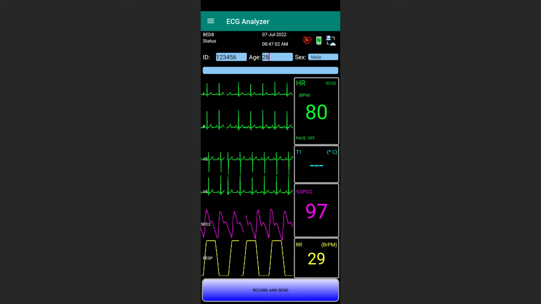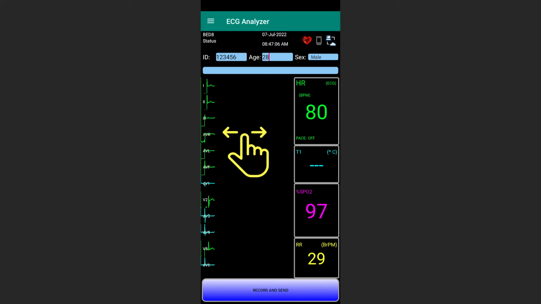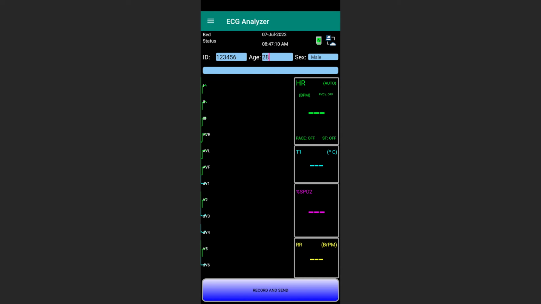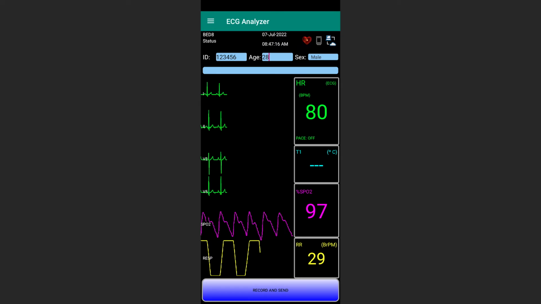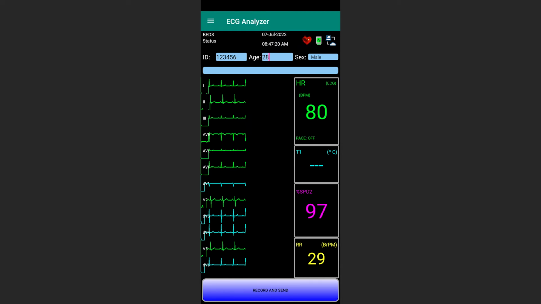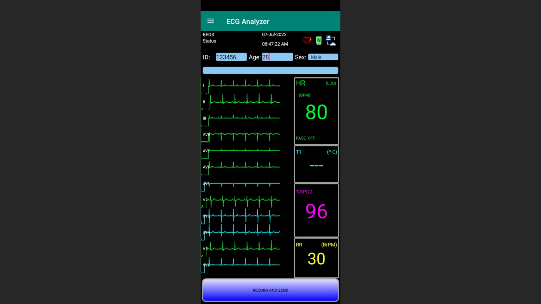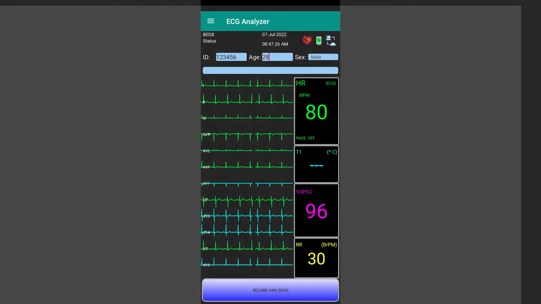In the Signal Area section, there are signals, and by sweeping left and right, you can see the multi-lead mode with 12 signals. By sweeping up and down, you can switch between leads. Blue signals are computational leads and primary leads are shown in green. In the Parameter Area section, the amount of parameters are displayed.